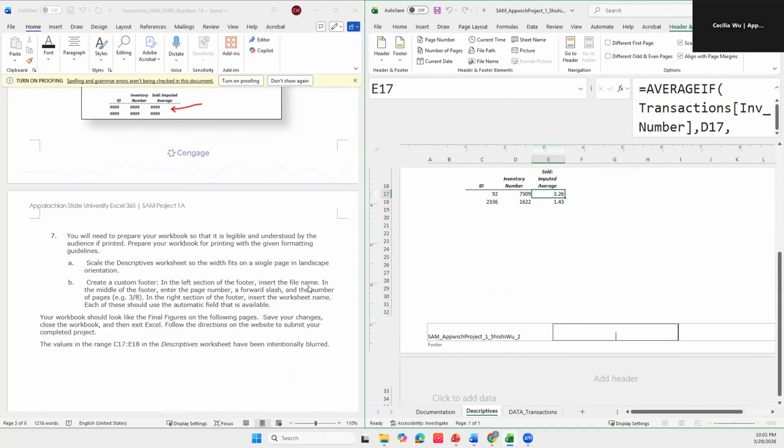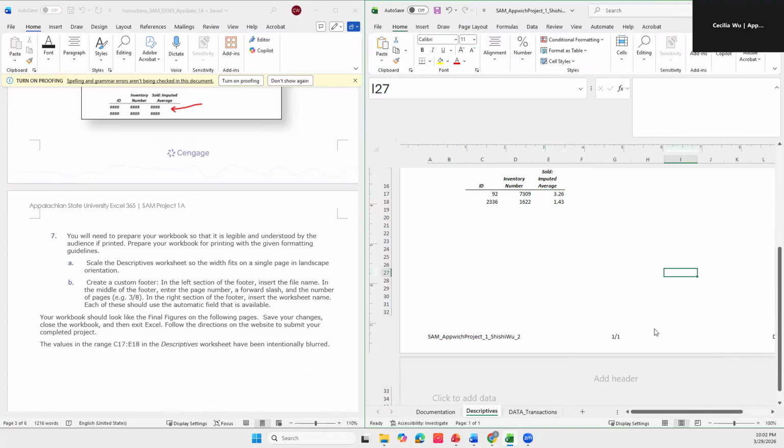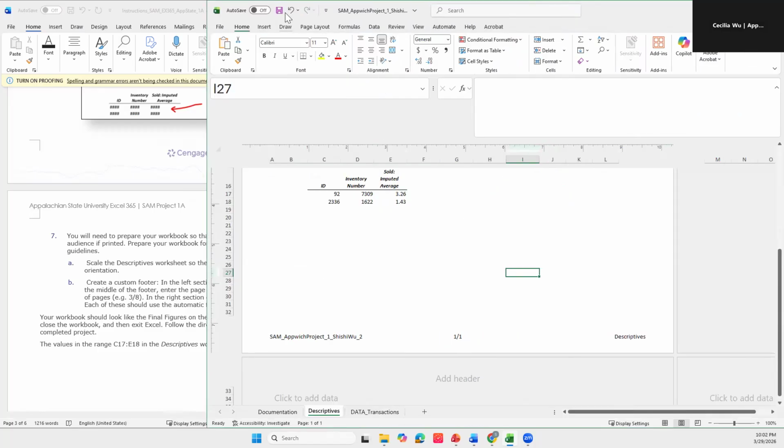In the middle of the footer, we want to enter the page number, a slash, and the number of pages. So the page number slash the number of pages is the middle footer. And for the right one, we want to insert the worksheet name. Then we finish customizing this footer. After all, let's save this document before we close it. Make sure you hit the save button.